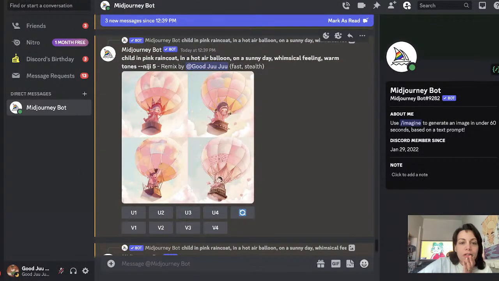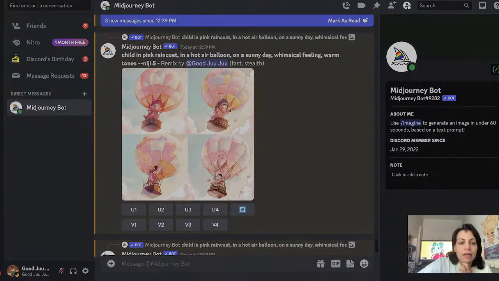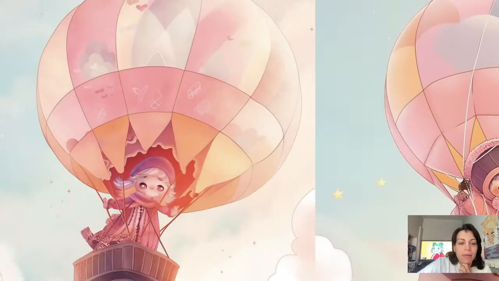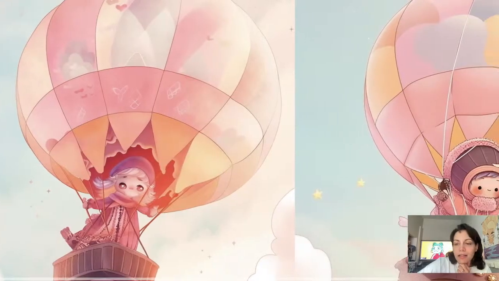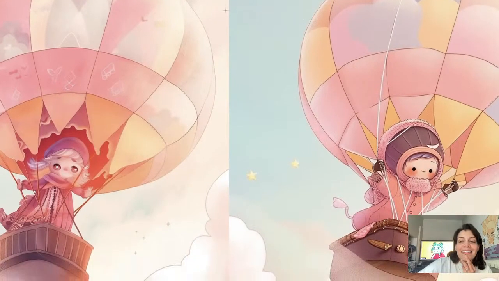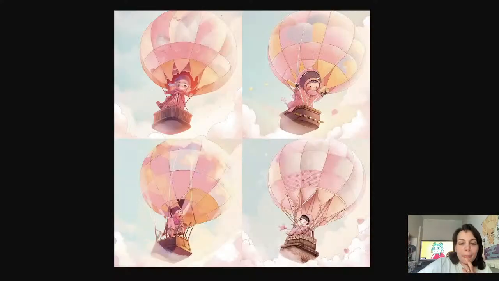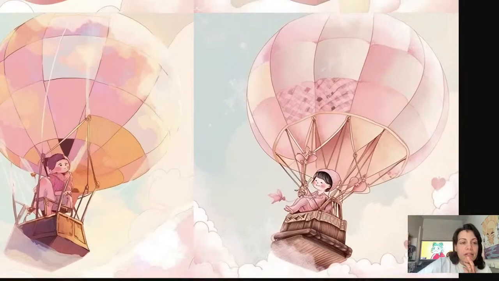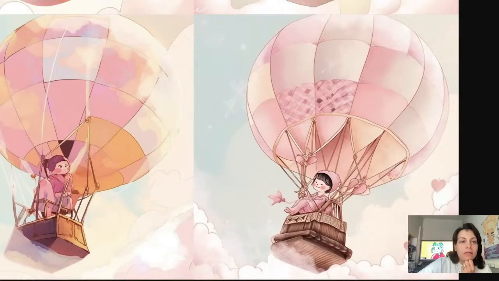So what did we do here? Oh, we just added warm tones to the original prompt. I definitely see the difference in color on this top left, but the character's not as cute, the little face. Okay, yeah, I'm seeing some difference in terms of the colors. It's not so pastel.